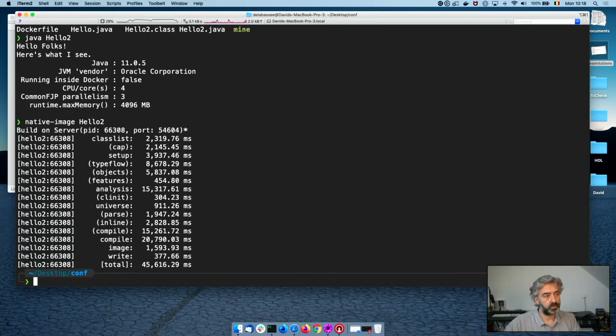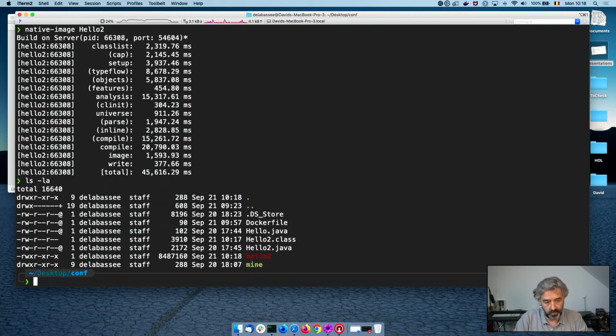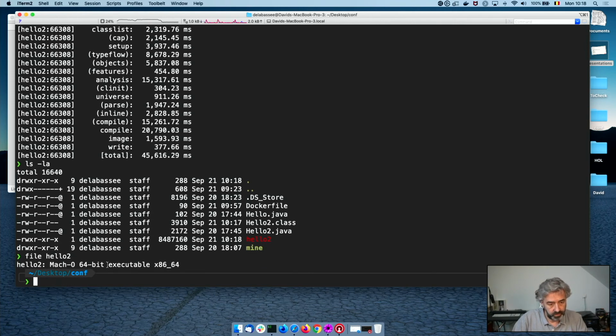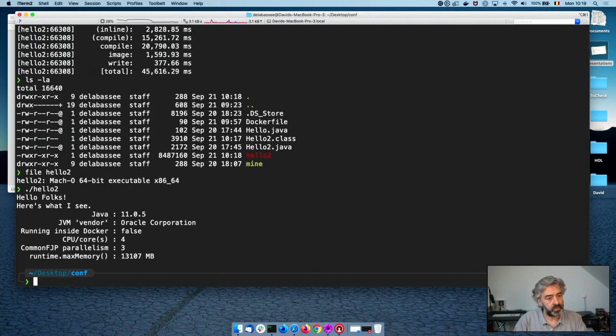So if we go back to the demo, for this simple application, it took 45 seconds. And if we look at what we have here, we now have this hello2, which is an OS X executable, and it weighs 8 megabytes. I can obviously run it, and what we see is that the code thinks that it runs on top of a Java virtual machine, 11 in this case.